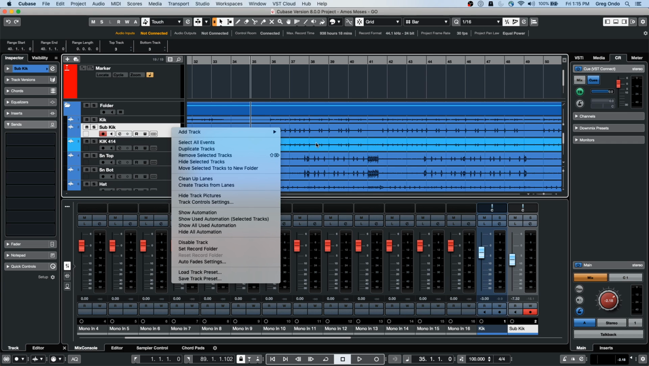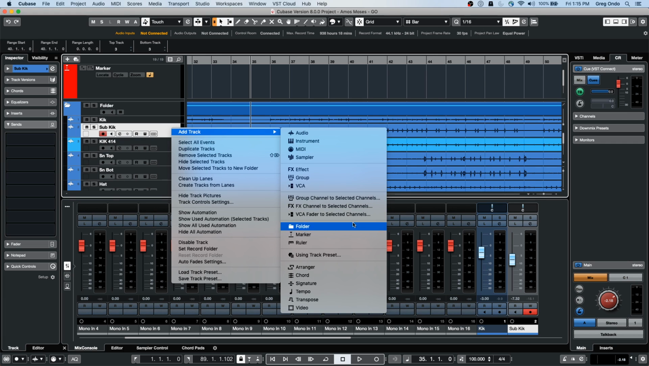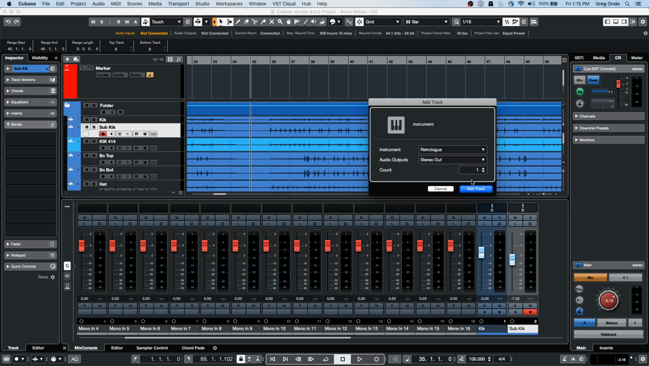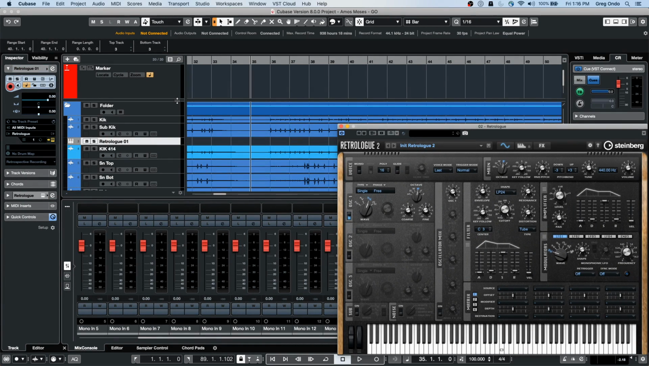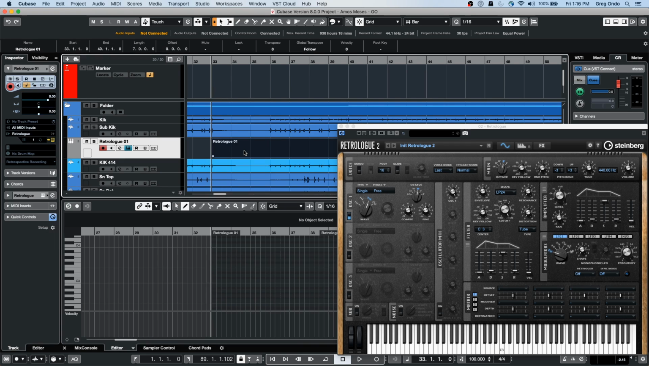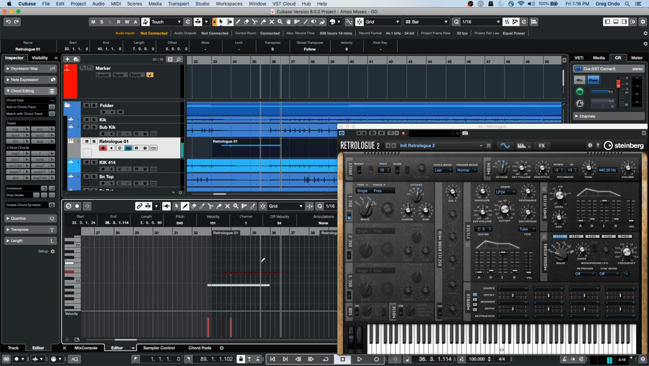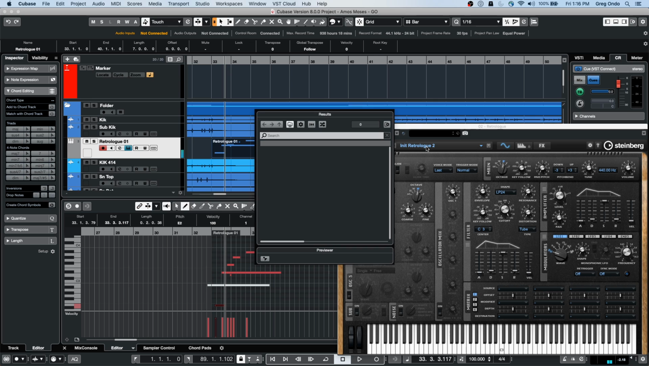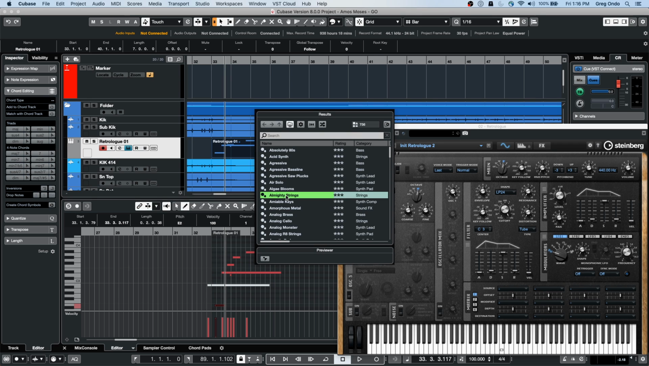So let's go ahead and take a quick look. I'll add just a quick instrument track here, and I'll just go ahead and draw some chords in. And as we do this, we'll look at it in our MIDI editor. All right, let's see if I can find a patch that's a little better.